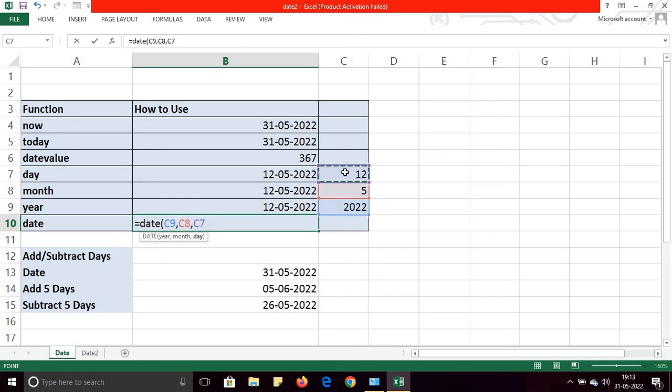Again remember, if I want to combine all these three, day, month, year, into a particular date, you will use the DATE function. First argument is year, so year I am getting from here. Second is month, and another is day, and I will press enter. So here you will get a particular date.